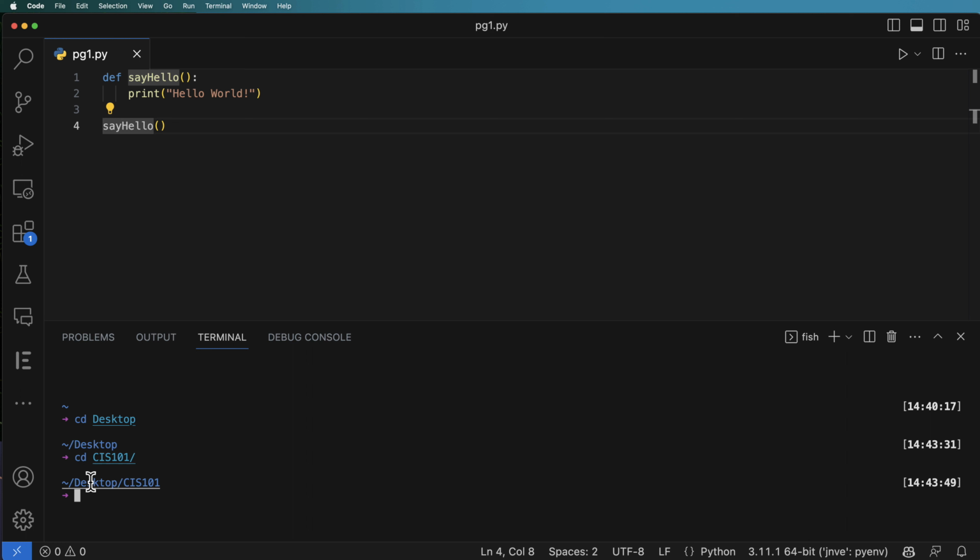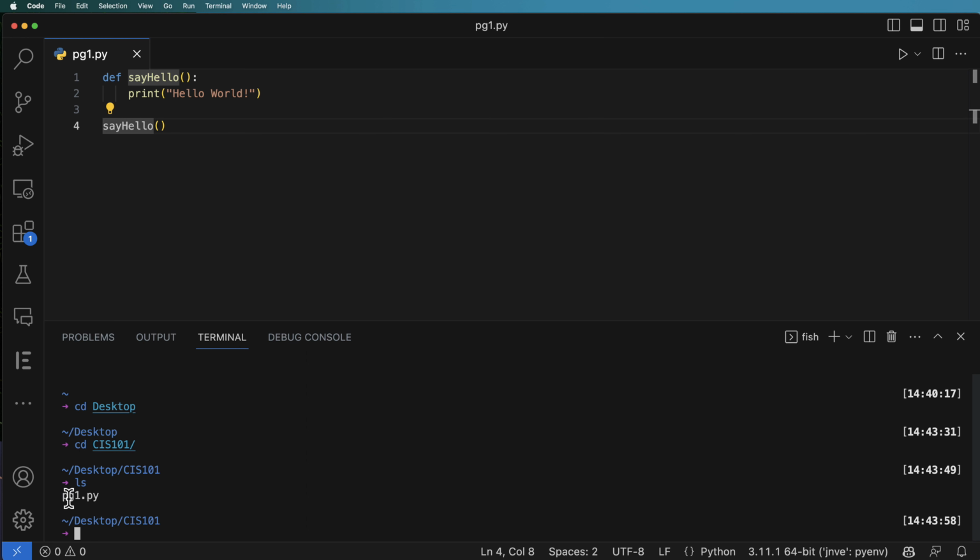And we can see that we're in the same folder where we saved the file. Now this is a little different for Windows and a Mac. I'm on a Mac and I could do ls and it lists out the files. You can see that my Python program is saved in this folder. If you're on a Windows machine, the command is dir, and then you can press enter and it will list out your files.